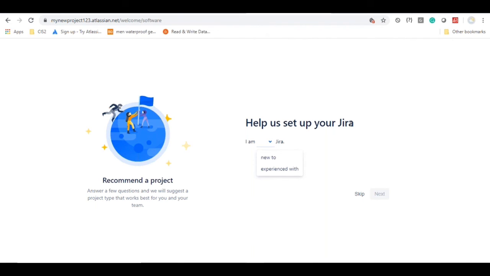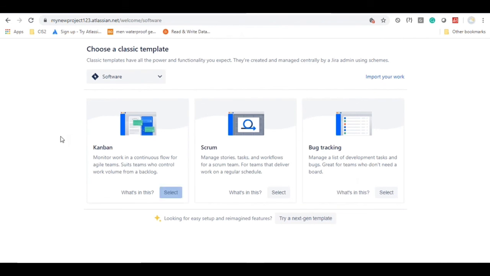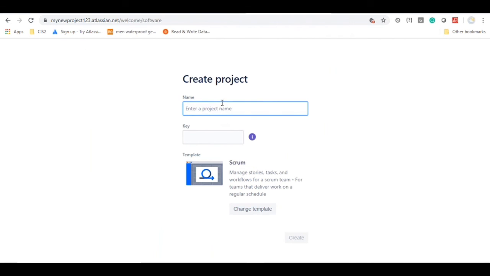Help us set up your Jira. So I'm new. It is asking again, giving the options. I'm just clicking on skip. And you have 3 boards available like Kanban, Scrum, bug tracking. You have to select the Scrum here, the middle one. Click on select. And now give the project name.